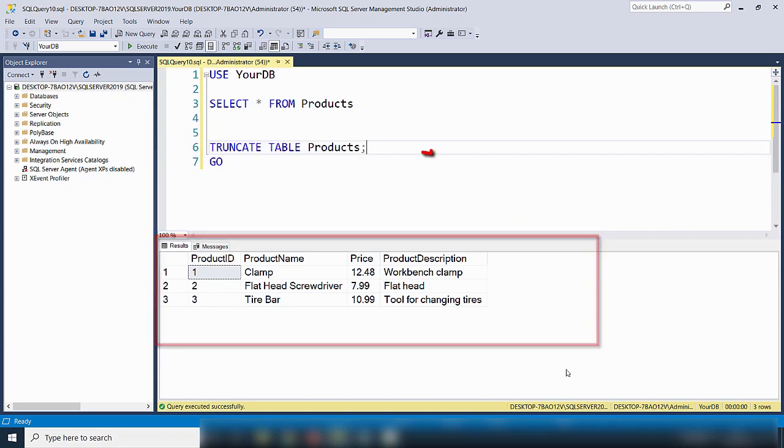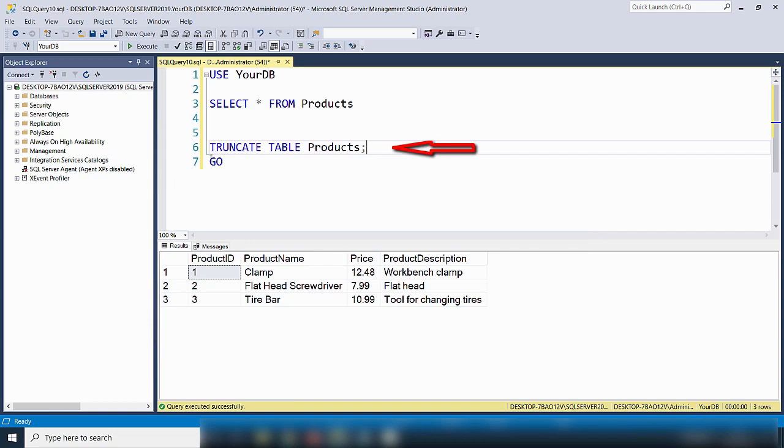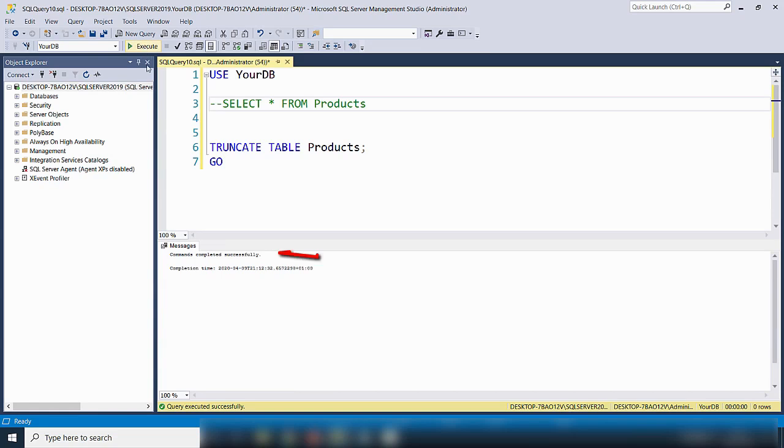To truncate the table, I've added this statement on line number 6: TRUNCATE TABLE, and then you specify the name of the table. The name of the table I want to truncate is called products. I have commented out the statement on line number 3 because I don't want it to run when I execute this query inside the query editor. So to truncate the table, I just click execute, and you can see it says the command completed successfully.